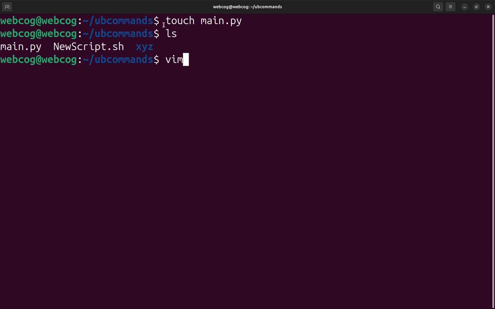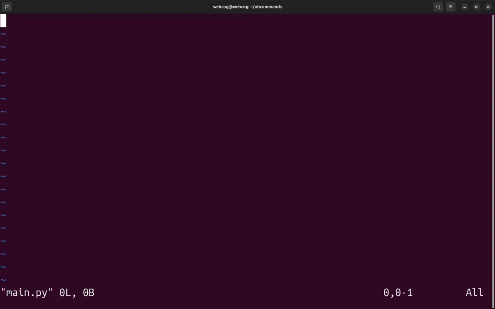So let me edit this file with the help of vim. If I write vim and after that give the name of your file, and my file name is main.py, and when I hit enter, you can see it opens the vim editor. For adding data to my file, first of all I need to go into insert mode. For going into insert mode, press the I key on your keyboard. When I press I, you can see now I am in insert mode.